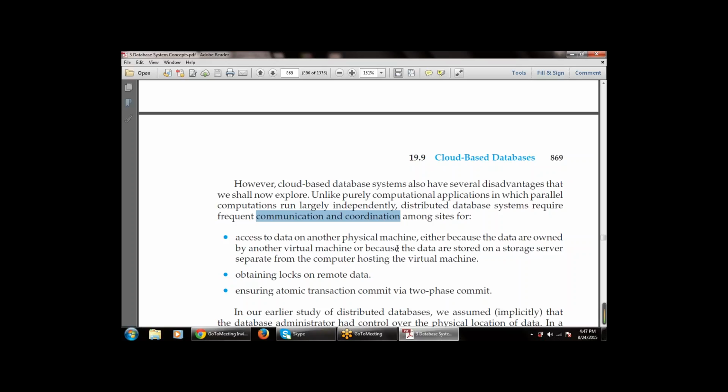Then, obtaining the logs on the remote data. Whatever logs are available are also obtained, as with the computation applications used for parallel applications.